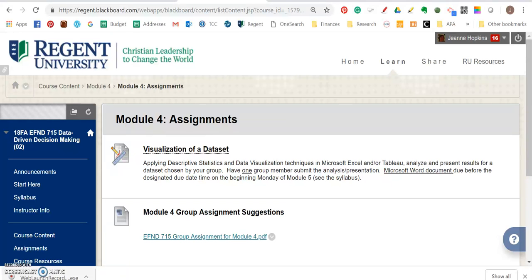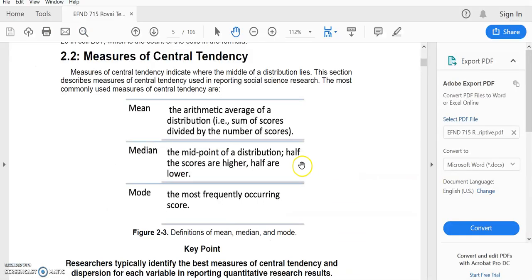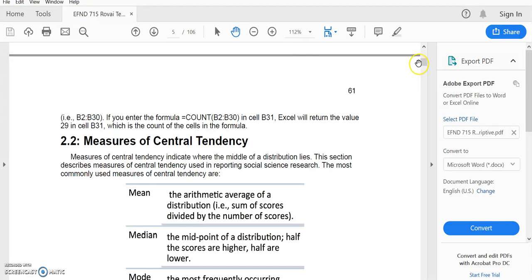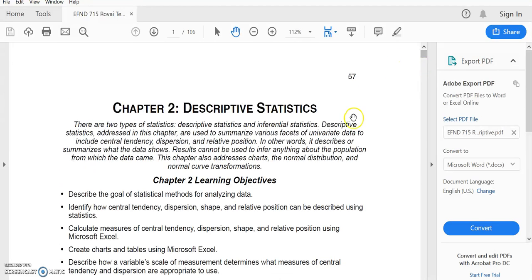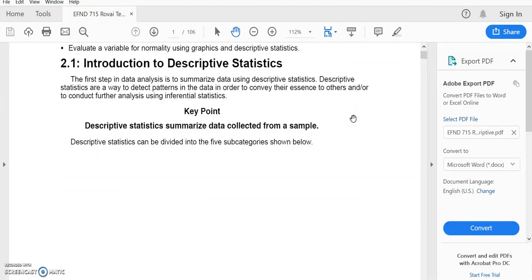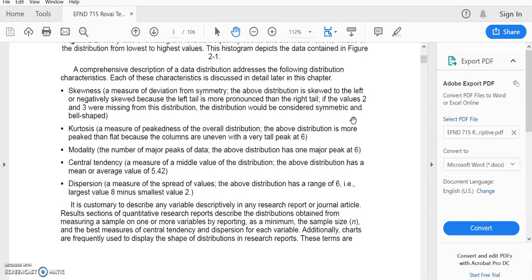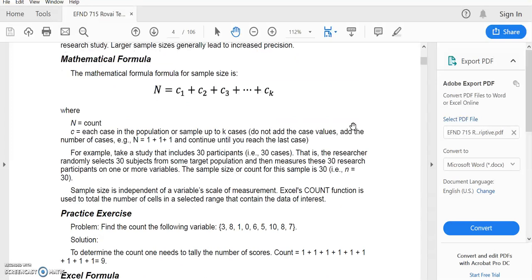I'm here to show you that this assignment is not nearly as scary as you think it might be. It's actually quite simple and you have all that you need to do it. Aside from the instructions that Dr. Haynes has given you, use the Rovi text that he gave you in Module 3, specifically the descriptive one. It starts on page, I think, 57, the descriptive statistics, and it tells you exactly everything you need to do in order to complete this assignment.